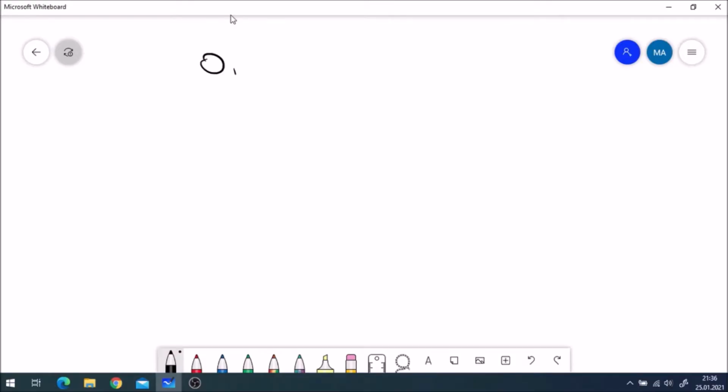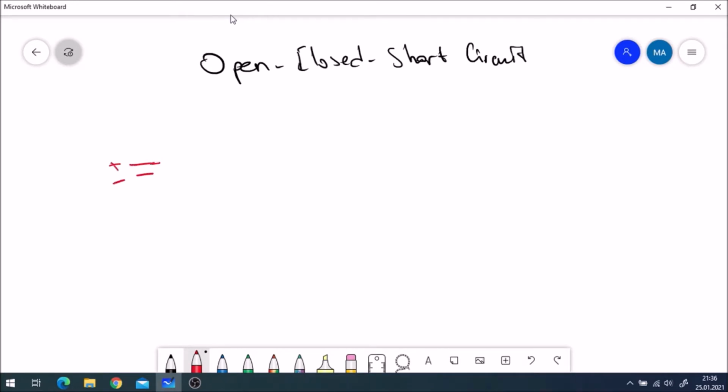In this video we will learn about open and closed circuits, and also short circuits. First of all, we have electrical circuits. For example, here let's add our power supply, and this is our plus and this is our minus. Now we are going to add a resistor, and then here we are putting an LED. A very basic circuit, this one.